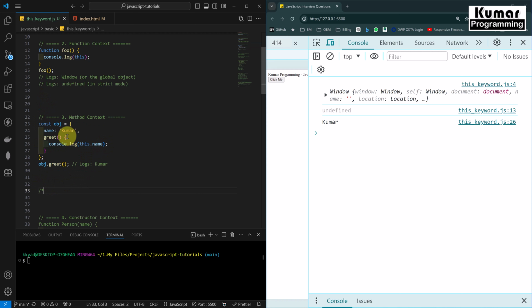So inside our method context, see I have created a method inside the object here, where I'm trying to access this keyword. So this is referring over here to this object. And now let me just print this here. So you will see this is referring to this object if we are using this keyword inside a method.